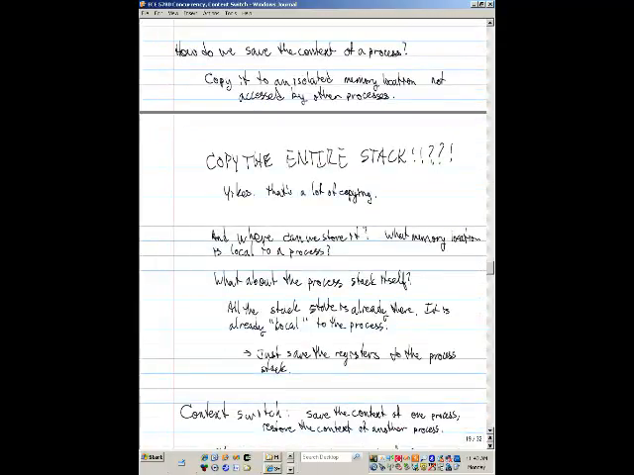Wait a minute. Copy the entire stack? How deep can your stack be? Pretty darn deep. So they're telling me that we have to copy the entire stack off to some other location in memory. That's a lot of copying.